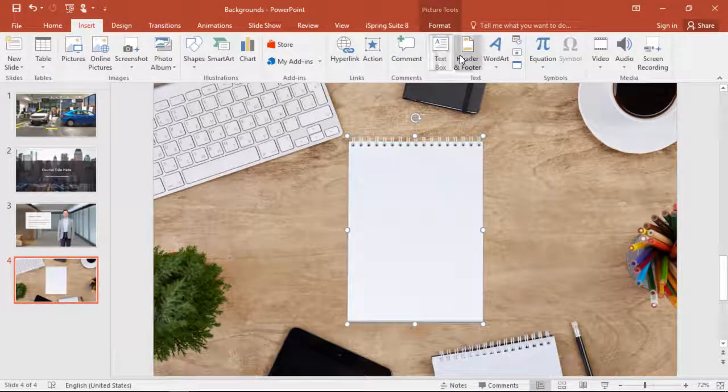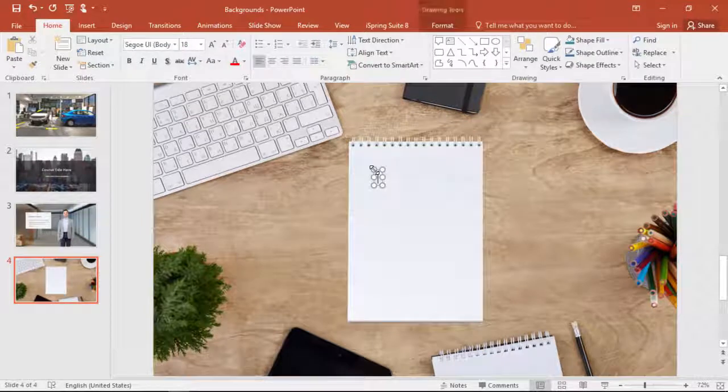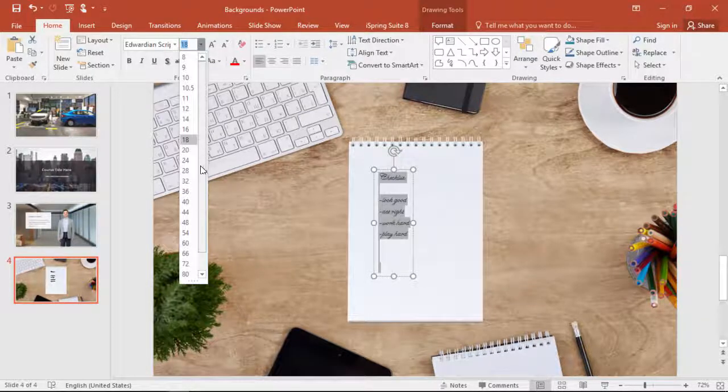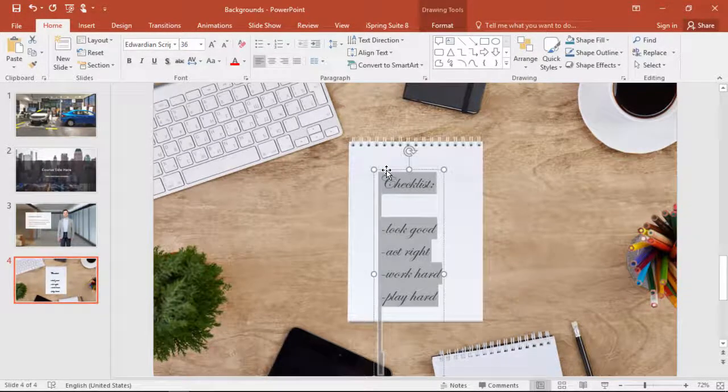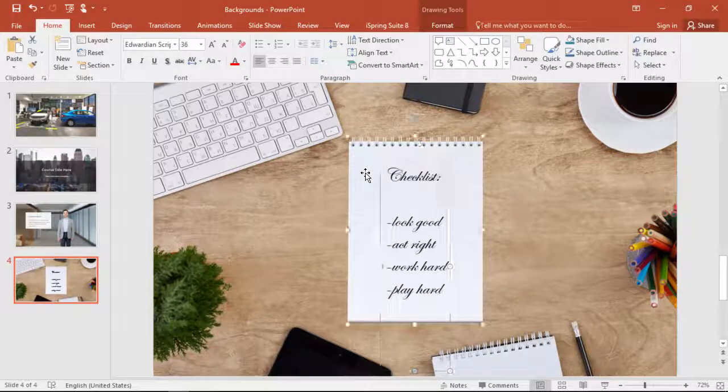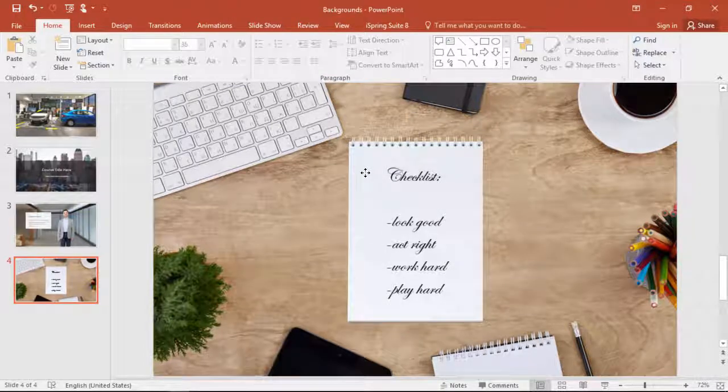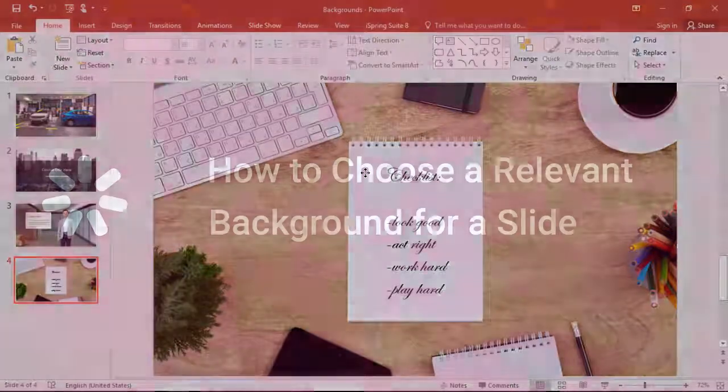And now we can add a little text box here to put some writing on the pad. Naturally, we'll want to choose a good script font to make it look like handwriting, and we can adjust the size to make it fit the pad. Looks cool! And this is just one of the ways you can use objects and backgrounds to present course material in a clever and interesting way.